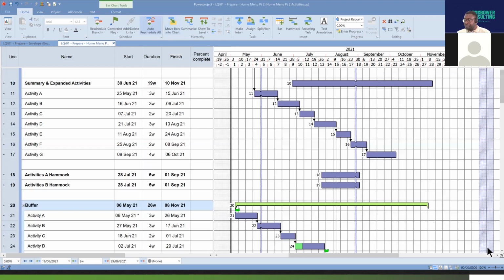Now, the difference between the summary task and the expanded task is that the summary tasks are expanded in situ. So when you say it's expanded in situ, it's expanded within the program itself. However, the expanded task is one that is expanded in sub charts. So it's not expanded within the program itself, but expanded outside. I will just quickly demonstrate how that works.